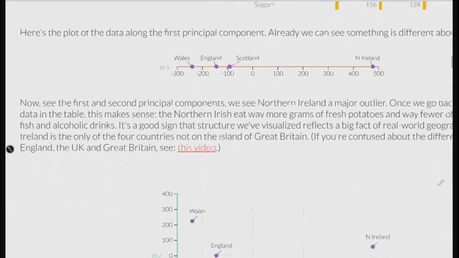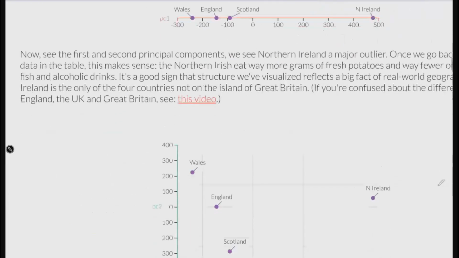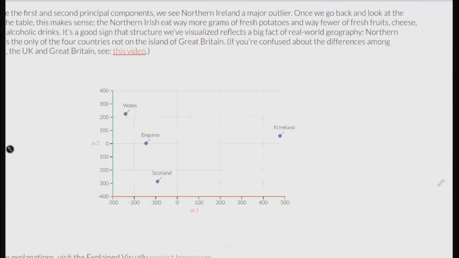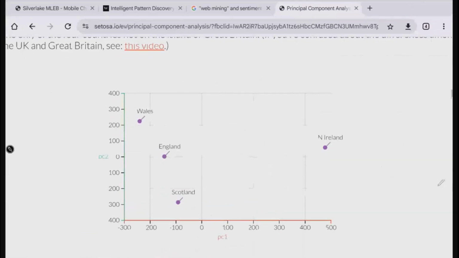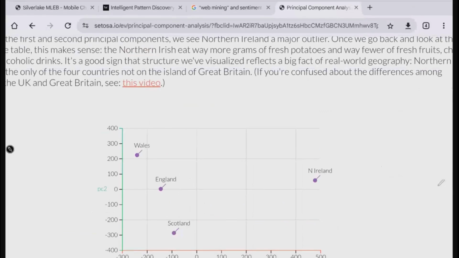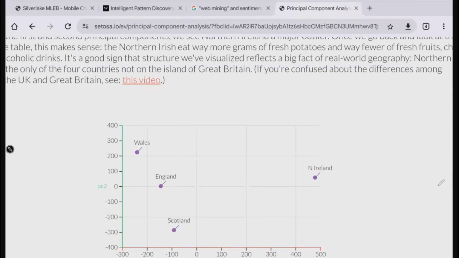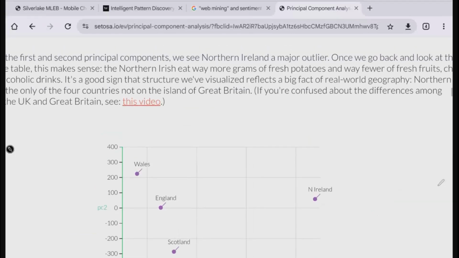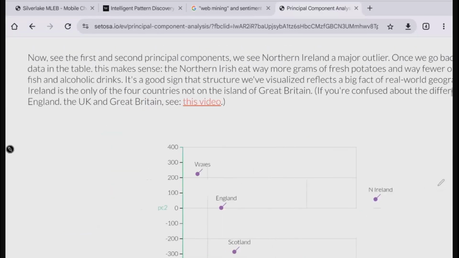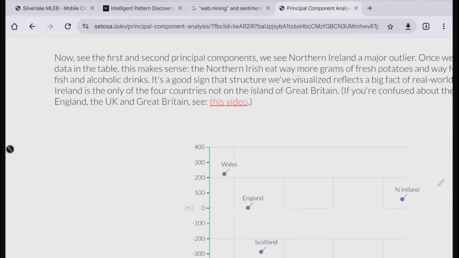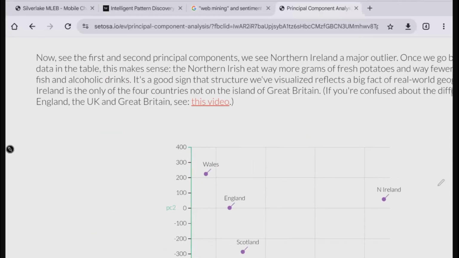Now let's see the first and second principal components. How about the first and second principal components? Same thing. North Ireland still looks different, or we can even consider it an outlier because it's quite different from the other 3 countries, right? Once we go back and look at the data in the table, now that you have this insight, you can refer back to your table to find out what's different about North Ireland. Okay, so this makes sense.